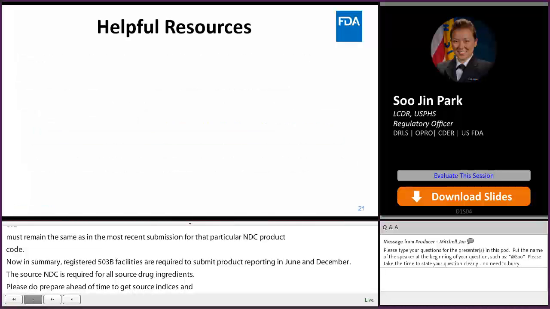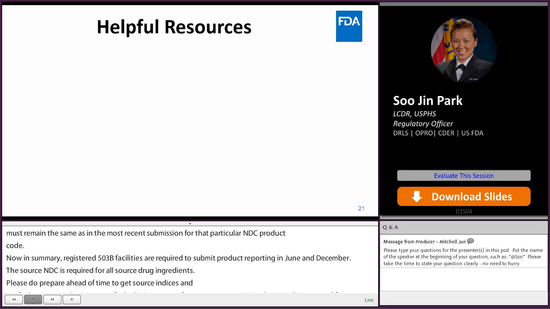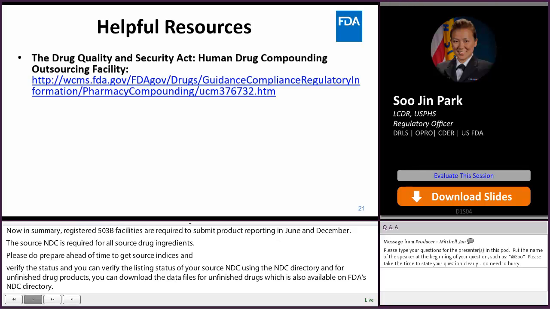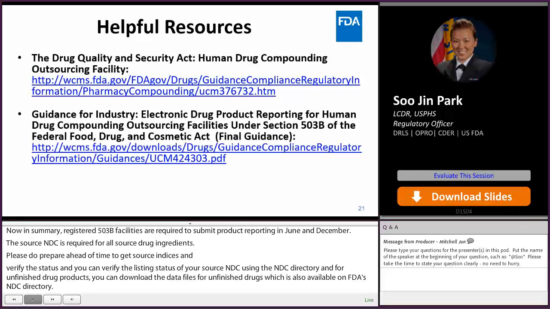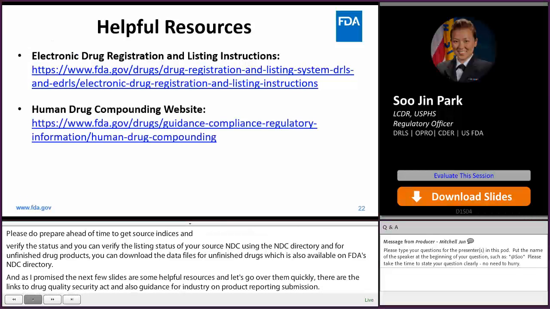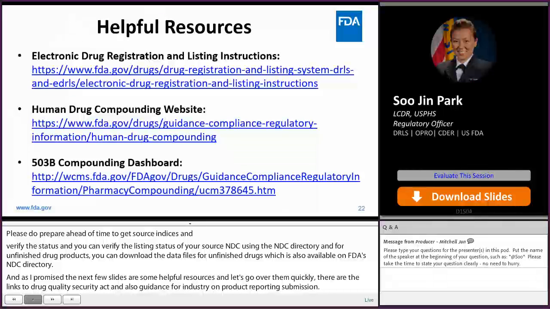Okay, so as I promised, the next few slides are some helpful resources. So let's go over them quickly. There are the links to the Drug Quality and Security Act and also guidance for industry on product reporting submission. Again, here are the links on how to submit electronic drug registration and listing instructions, and the links to the Human Drug Compounding website, as well as the 503B Compounding Dashboard. If you wanted to find out whether an outsourcer is currently registered or not, you can check the information on the dashboard.